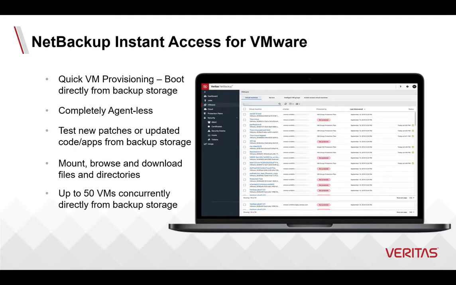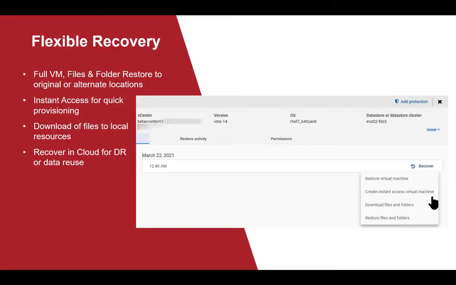Instant Access for VMware allows the VMware administrator to be in complete control. They can quickly provision a VM directly from the backup storage using a completely agentless strategy, with no agents to be deployed for backup or restore. They can test new patches or updated code directly on this VM that is running on backup storage, so they don't have to risk their production instances. You can mount and browse, download files and folders, kind of like a shopping cart: create a list of files and folders and then download them. And you can do this for multiple VMs concurrently. So it's pretty powerful.